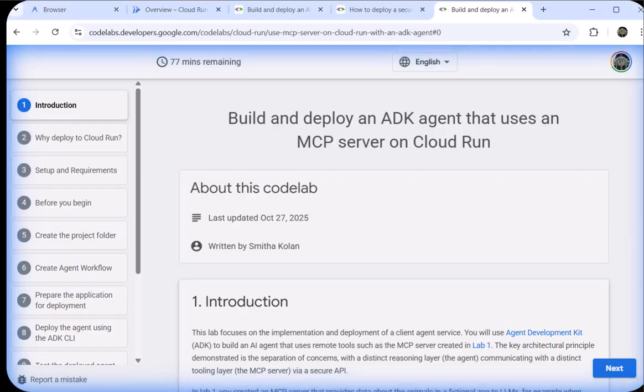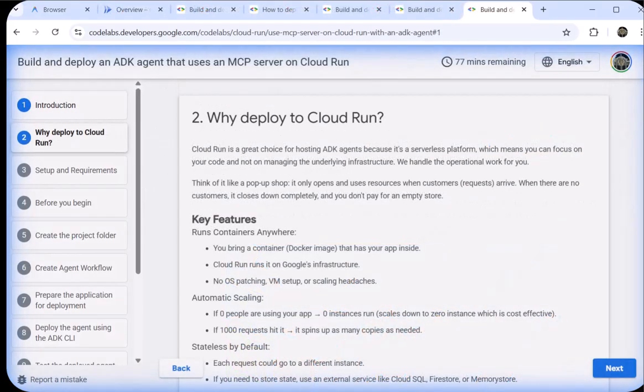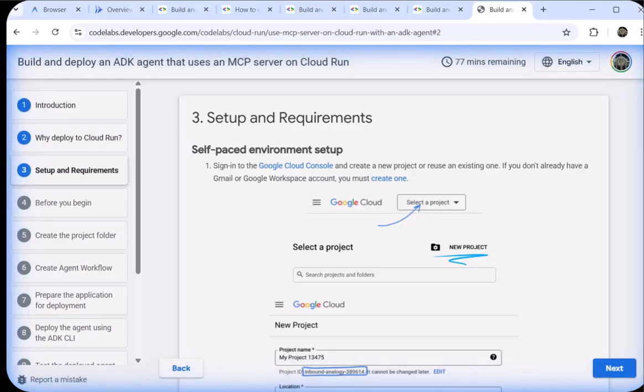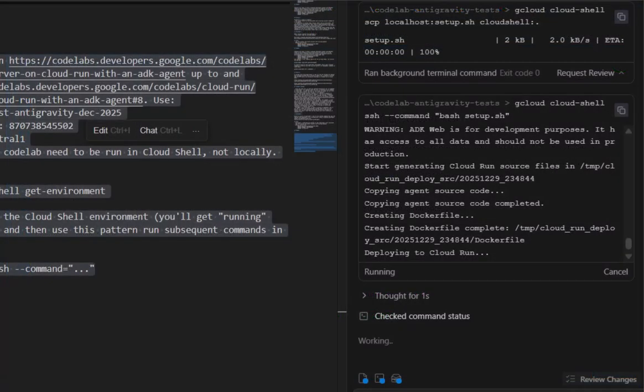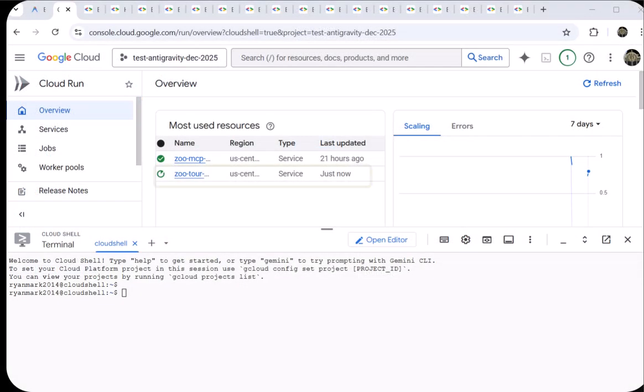It's gone ahead and opened up the code lab in its browser. The blue border indicates that it is in control. One of the great things about anti-gravity is that you can switch back and forth between anti-gravity controlling actions in the browser and you controlling them yourself. Here we can see anti-gravity iterating through the tabs of the code lab. Now anti-gravity is deep into the steps of executing this code lab. We can see that the new deployment is happening in Cloud Run. It's in progress right now.